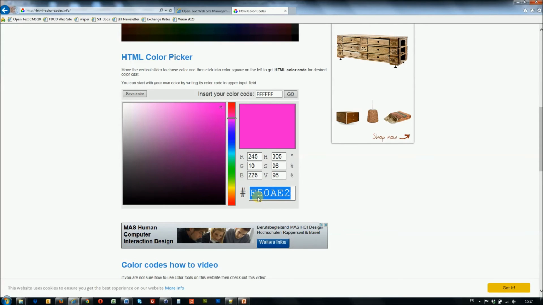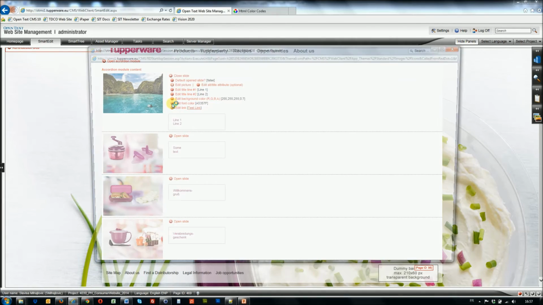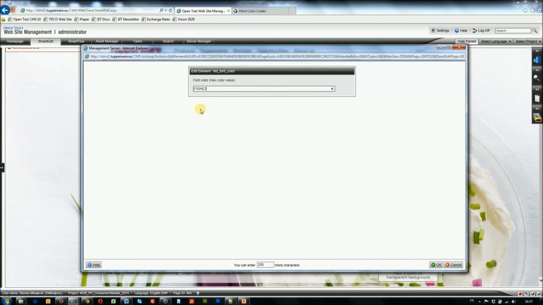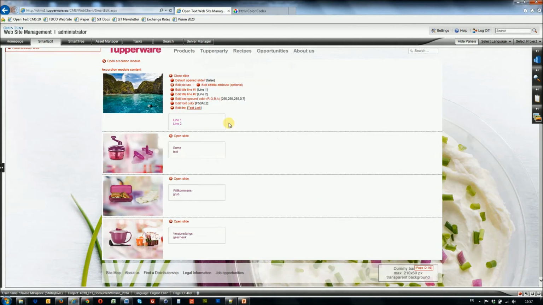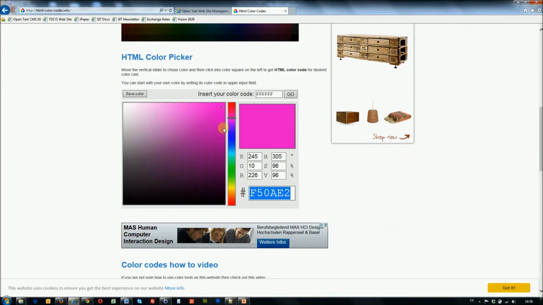The HTML color is made of 6 letters or digits. So you can copy this and you can enter it in the CMS. So I will edit font color, I will paste it, I will click OK. The page will refresh, and now you can see a small preview here with some pink text. The other one, the background color, is this one, and in this case you have to enter it in RGB. Same trick but different numbers.